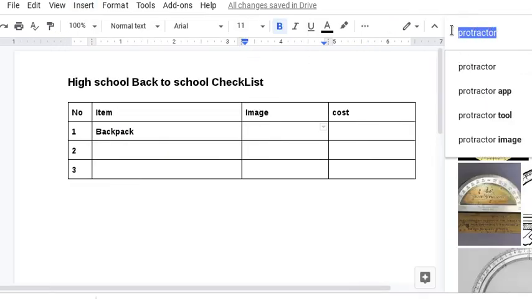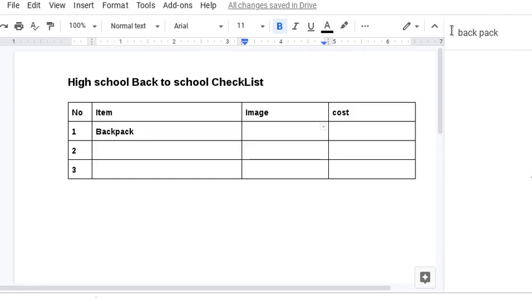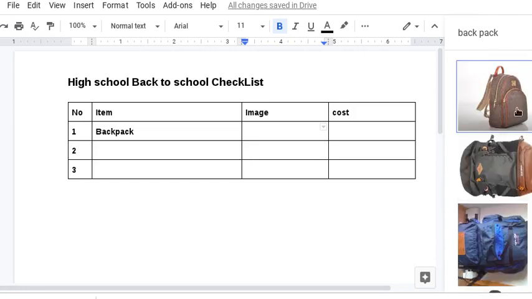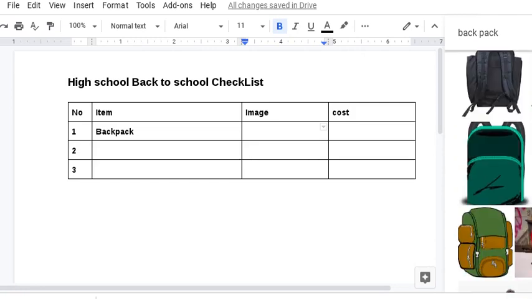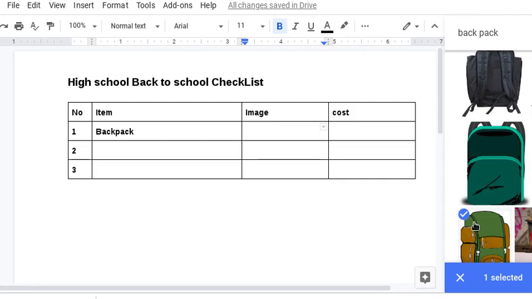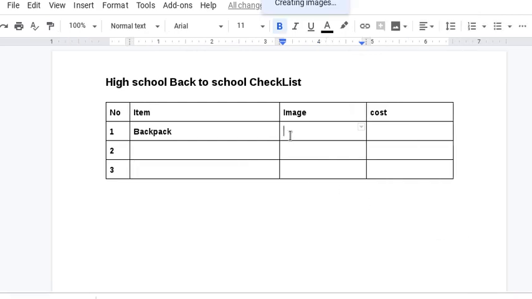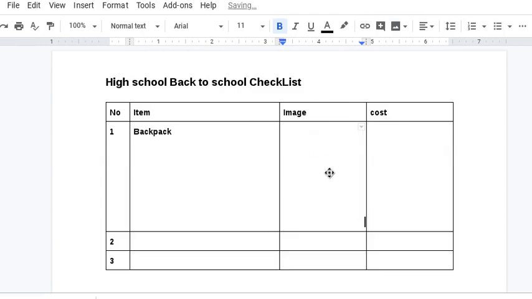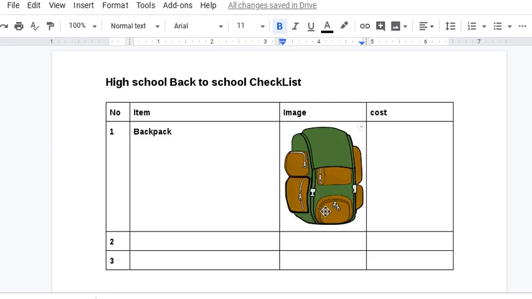You'll type in here the type of image you want, and you'll have to choose through any of these. If this is what you've chosen, click it. Then by clicking it means you've selected it. Once selected, Insert, it will immediately go there. It's upon you to resize so that others can fit on the same page.